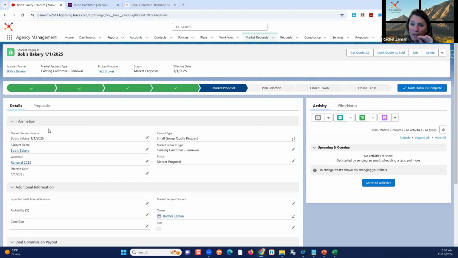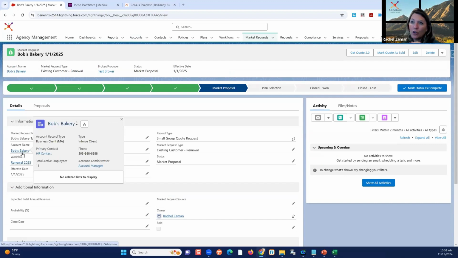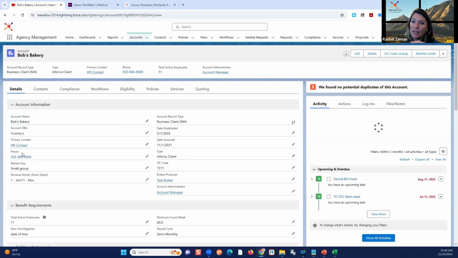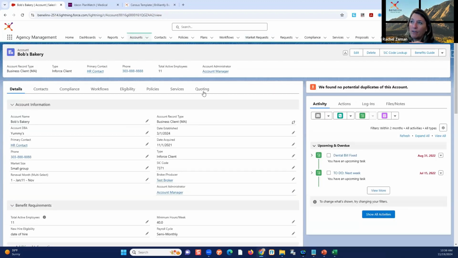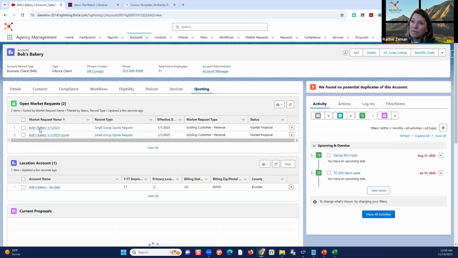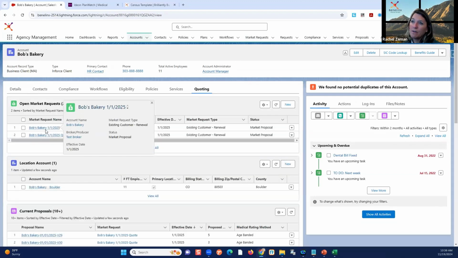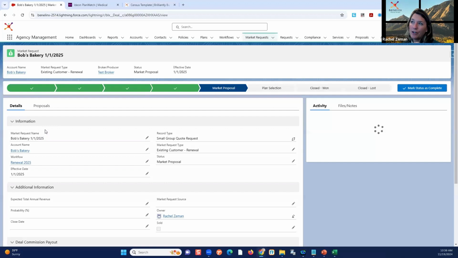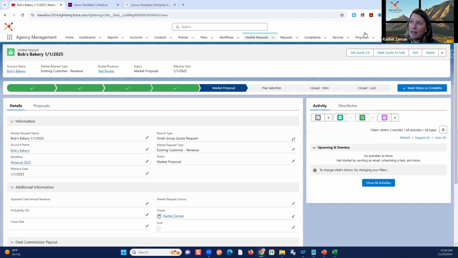I also mentioned that I was going to walk you through the final steps, right? So we talked about Get Quote 2.0. How do I get there? My market request record. I got to find it wherever it lives. Where do I always recommend people going? Go to your account. Everything in Salesforce starts at the account record level. Get quote. Here's my market request. I have to go in that record. Okay. And then I see my buttons that I want.